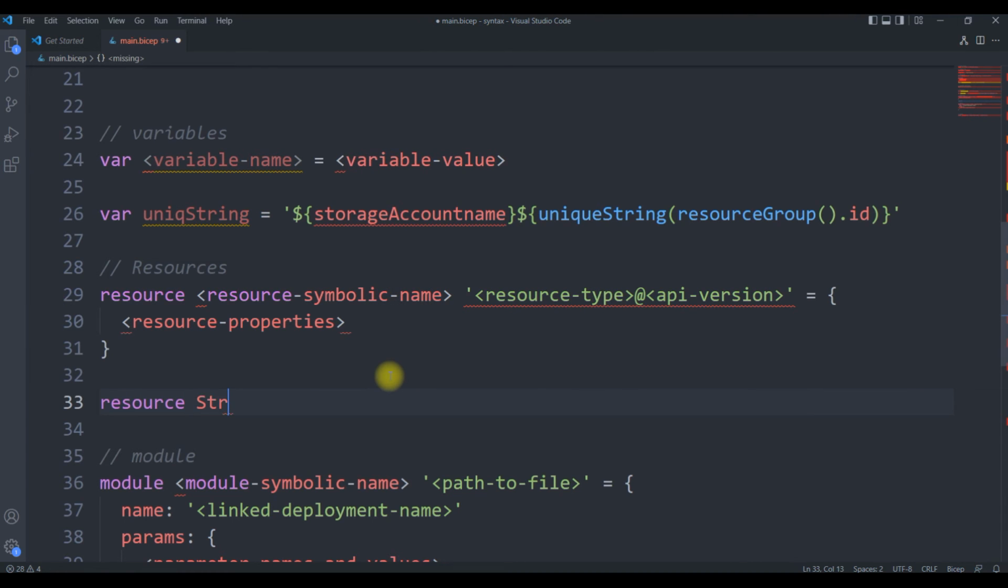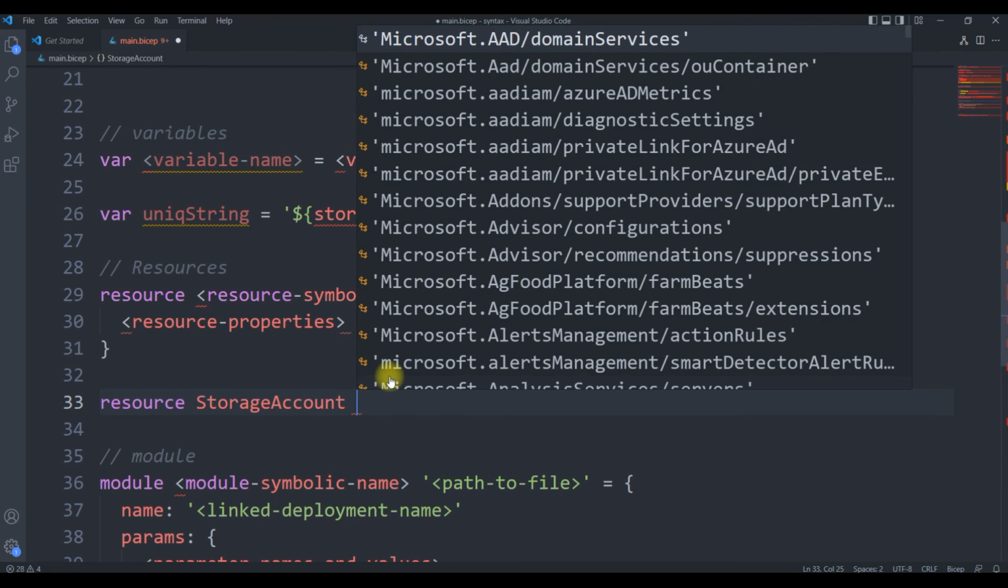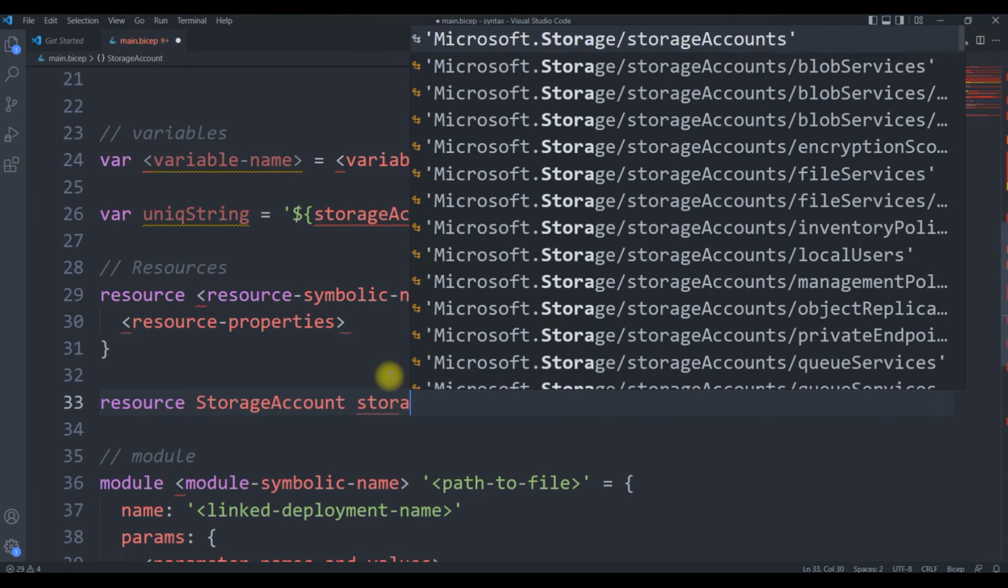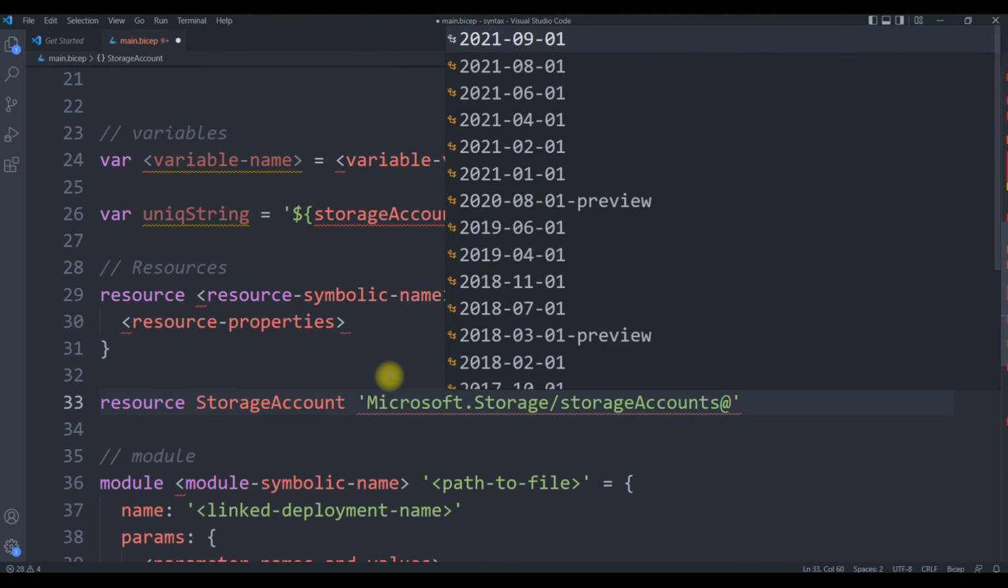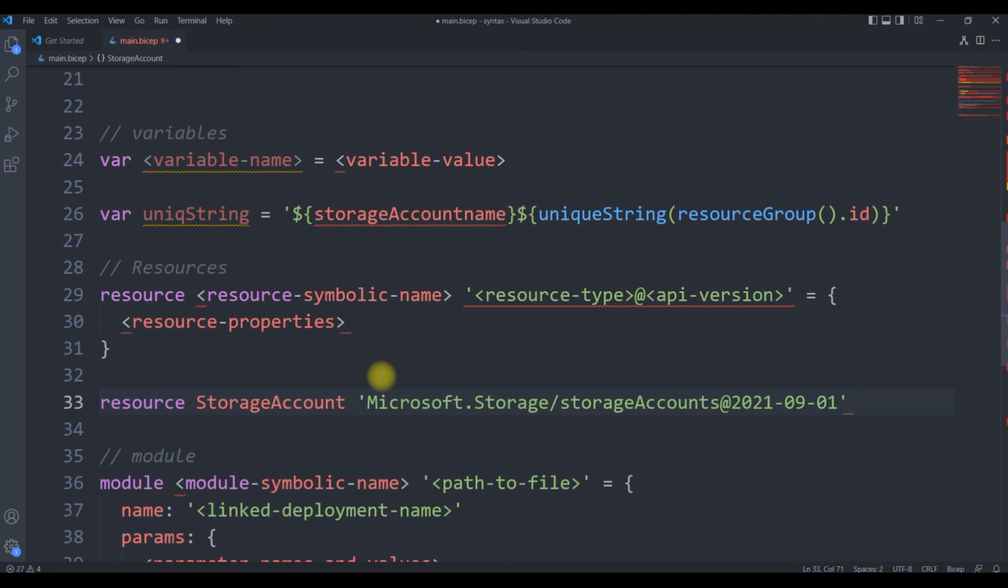Let me create a storage account. Here the resource type will be automatically populated. If I type storage, it will show the storage account, then I can select the API version, and you can see the latest API versions are populated through IntelliSense, and then we can select. If you want a different one, you can select that one. If you want the default or the latest one, you can select latest here.